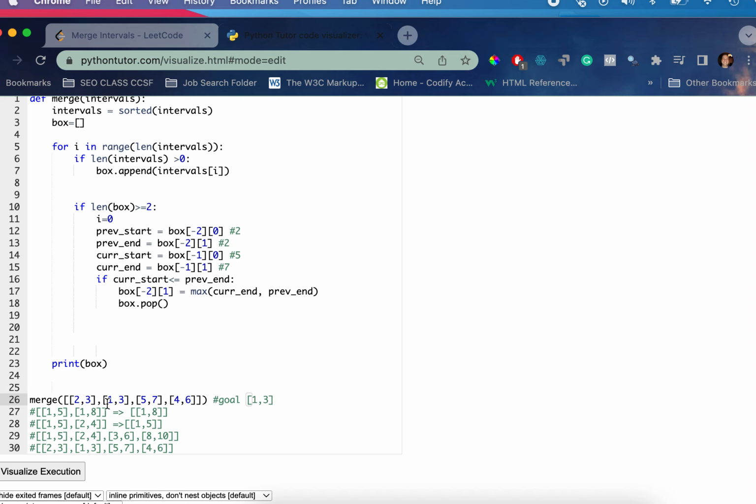because it should sort it first, and then it should take the 1, and then it should end on the 3. The highest number between those two intervals is 3, so it should become 1, 3, and then with 4, 6, and 5, 7, it should become 4, 7.